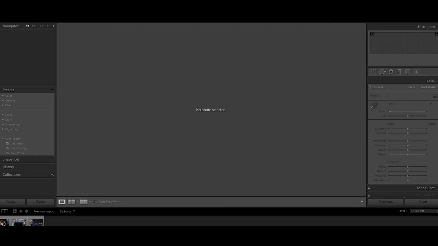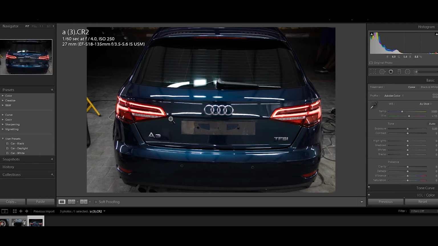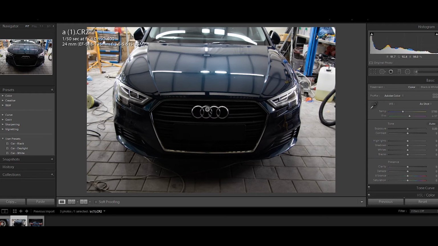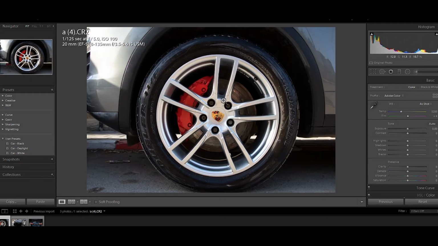Today we're gonna be taking a look at how you can edit car photos, and especially how you can make those details pop and have increased clarity for car pictures. So first off, I have a picture of an Audi A3 from the back, and I also have one from the front, as well as a rim shot for a Porsche SUV.